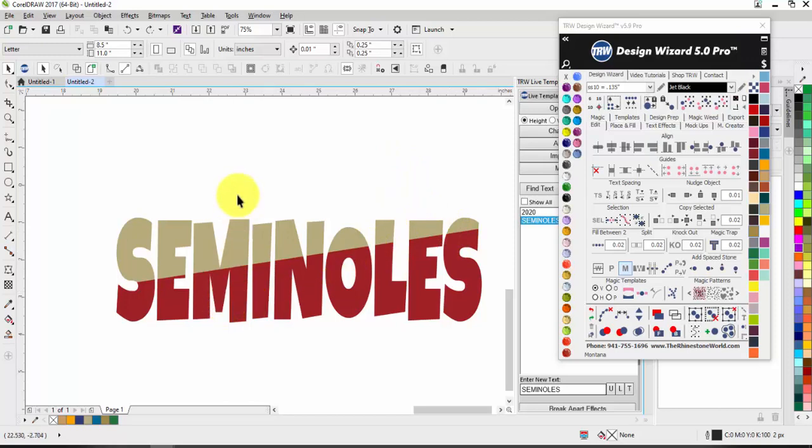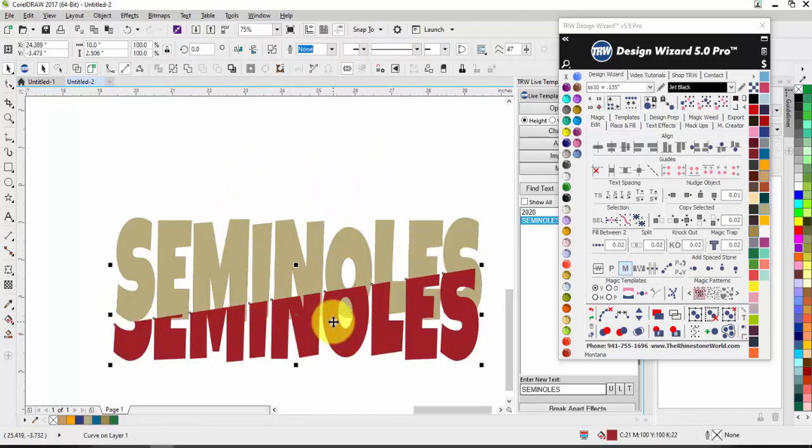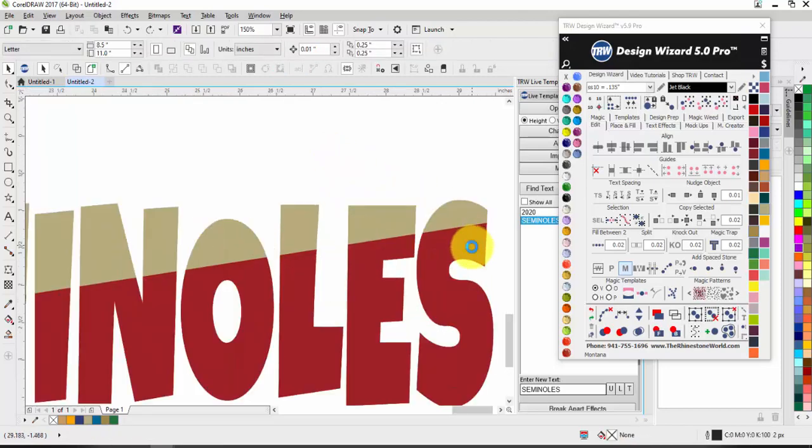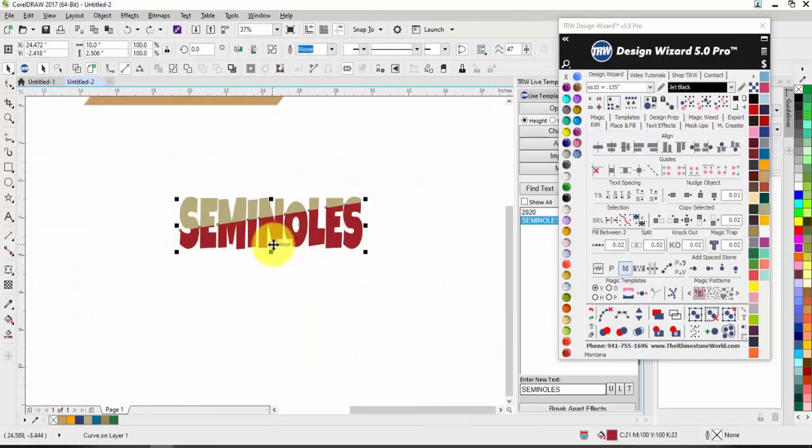Someone asked what went wrong there. It just needed to be converted to curves. Once I did that, it worked fine. Normally it doesn't have to. I don't know if there's just something wrong with one of the letters or something, but usually you don't even have to convert it to curves. Once I did, it fixed it.